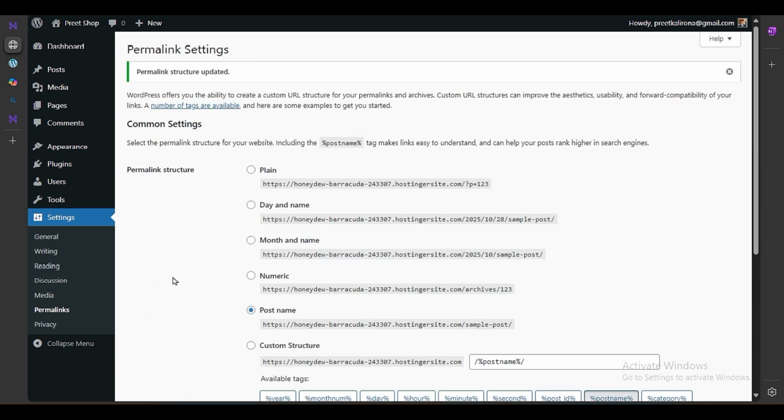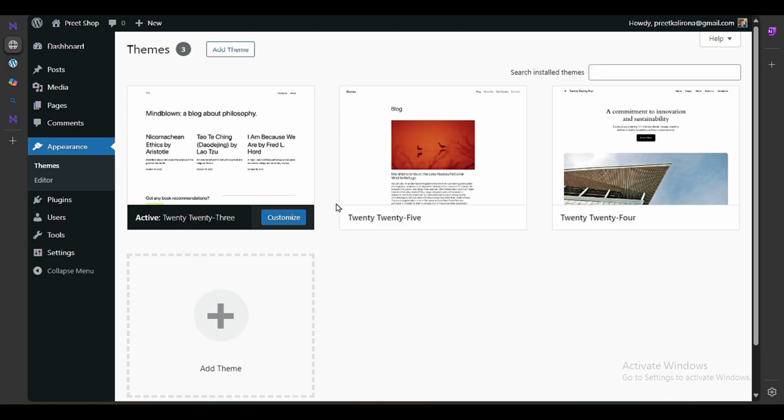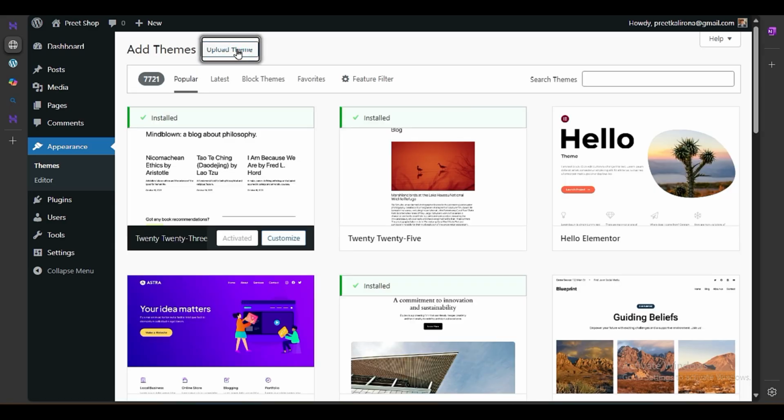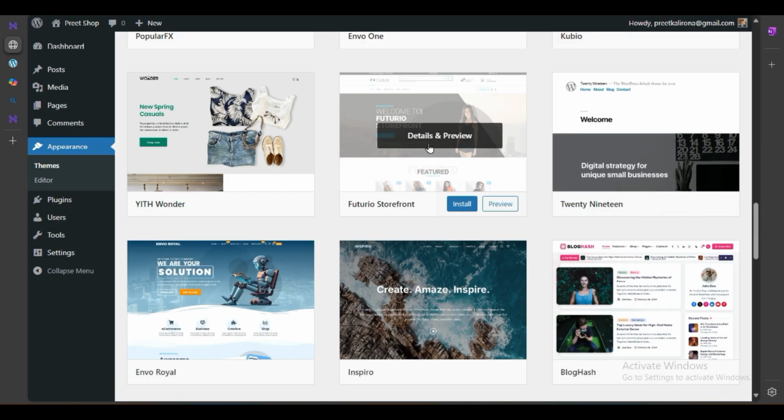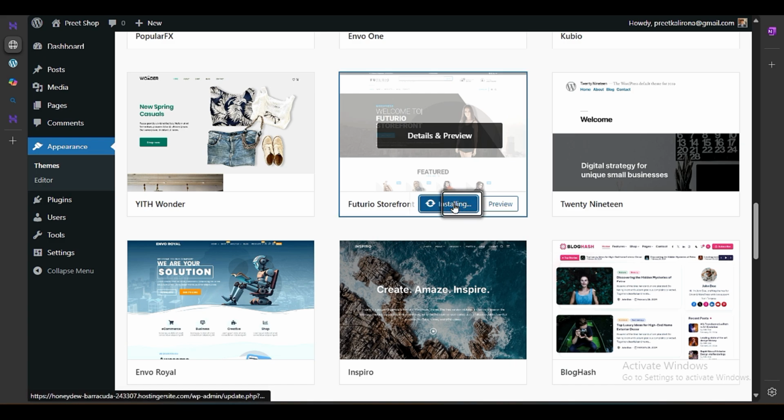Next step, we have to install a free WordPress e-commerce theme, which comes with a pretty nice, professional layout. You will be able to build a pretty nice online store using that theme. For that, let's go to Appearance and click on Themes. These are the themes we have by default, but we have to click here, Add Theme. When we click on Add Theme, we have to scroll down. You will find the theme named Futurio Storefront. So we have to click here, install, and activate our Futurio theme right away.